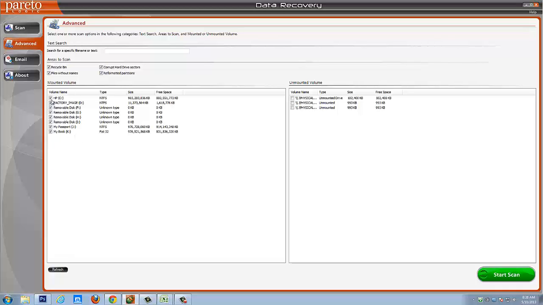Basically what I would do is just select the one that I want to search for deleted files, photos, videos, music, documents, or whatever it is. And I normally always leave these checked as well. That just means that it's also going to check your recycle bin, if the files don't have any names, or if your hard drive has corrupt sectors, or even after you've reformatted your hard drive, it'll still check those for deleted files. Then simply by clicking start scan, it's going to scan that, and it's going to show you the files that it can recover from it.